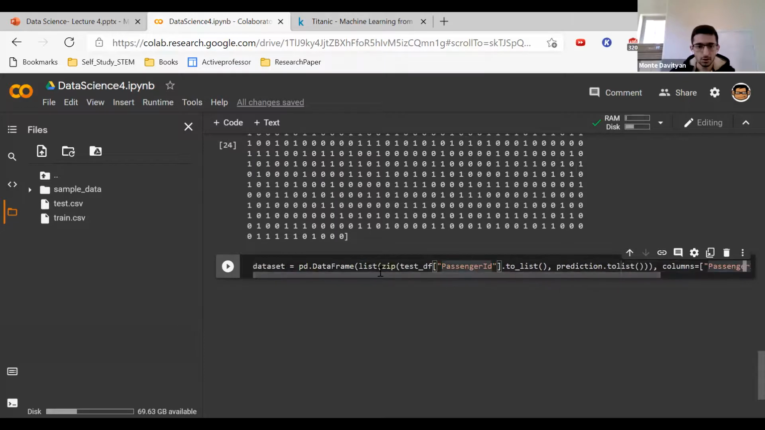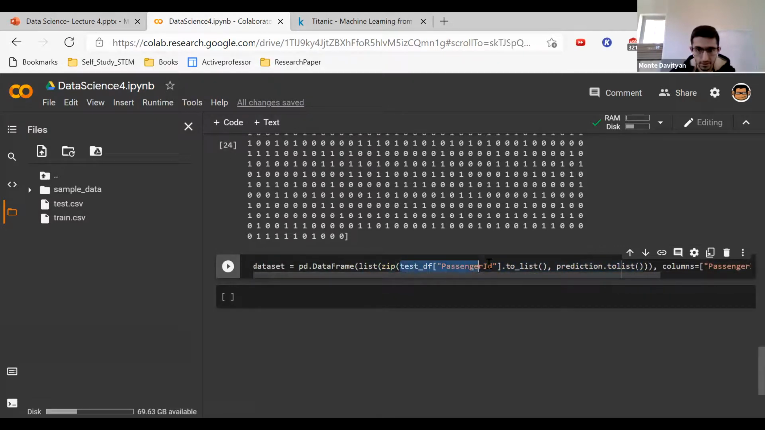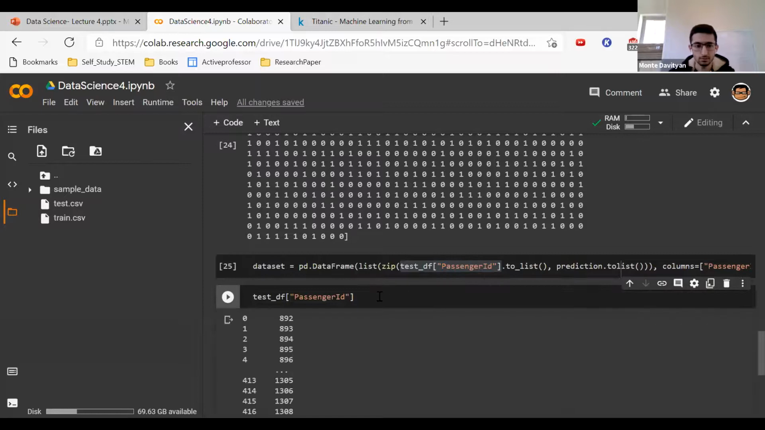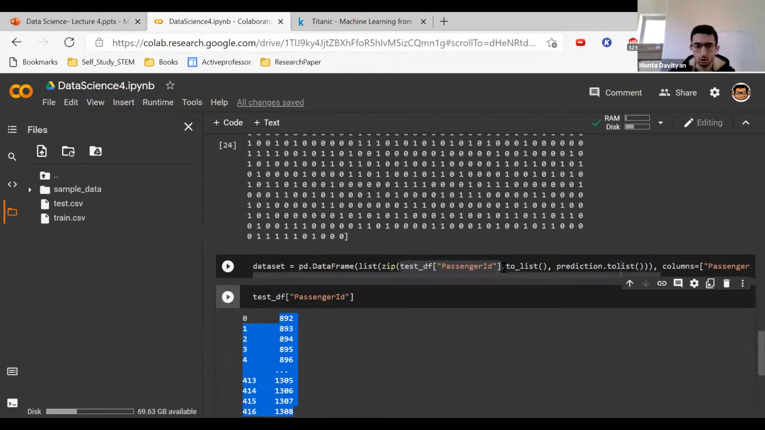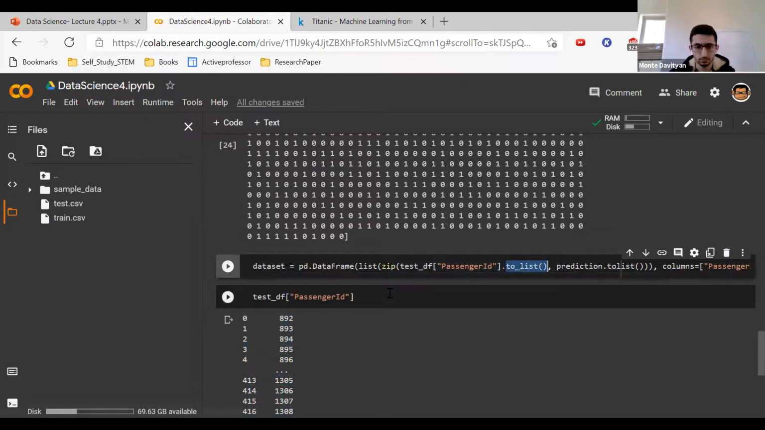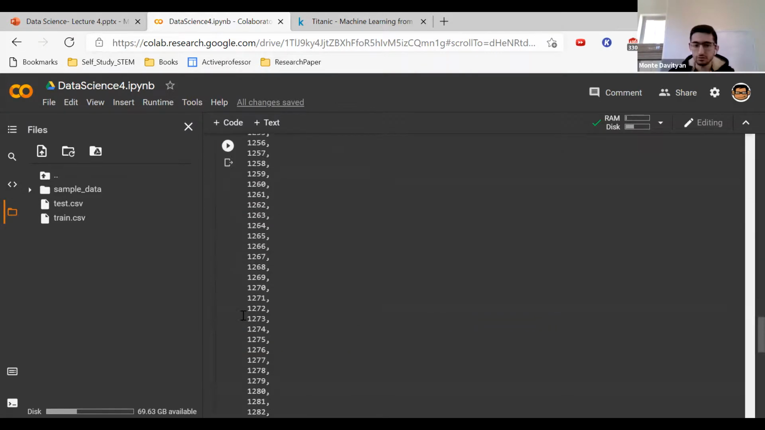Okay. What the heck is going on right here? Let's start off with testDS passenger ID dot to_list. We know that just accesses the passenger ID, right? This is just the IDs of the passengers. What does to_list do? It just converts it to a list. We get a one-dimensional list.